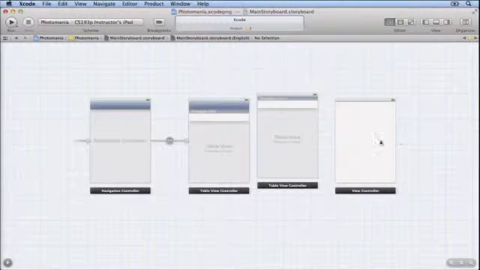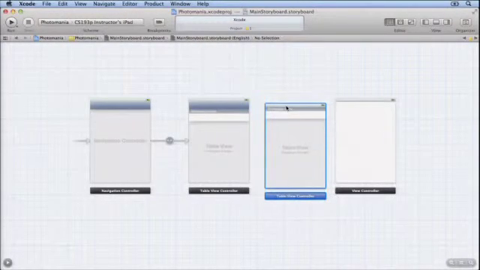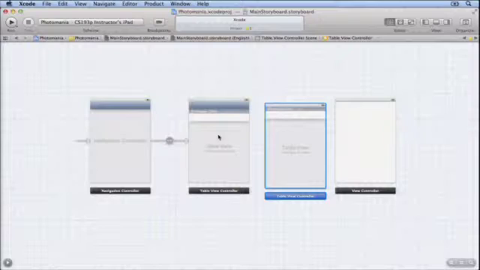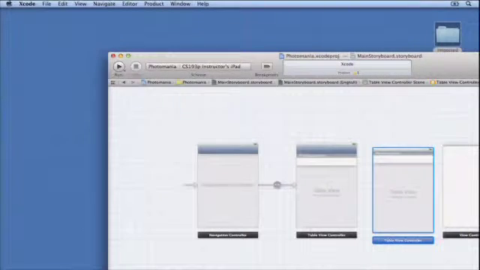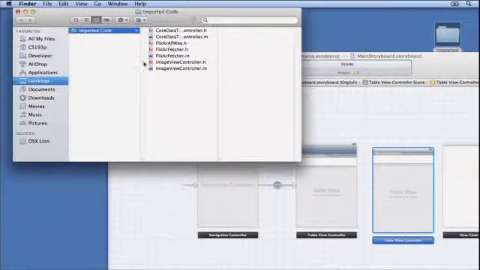Now, I have these three different view controllers here. I need to set their classes to something, as you well know. They have to be some sort of custom class for them to do anything. So let's do that. And actually, before we do that, I'm going to do one other thing, which is I'm going to import this code.